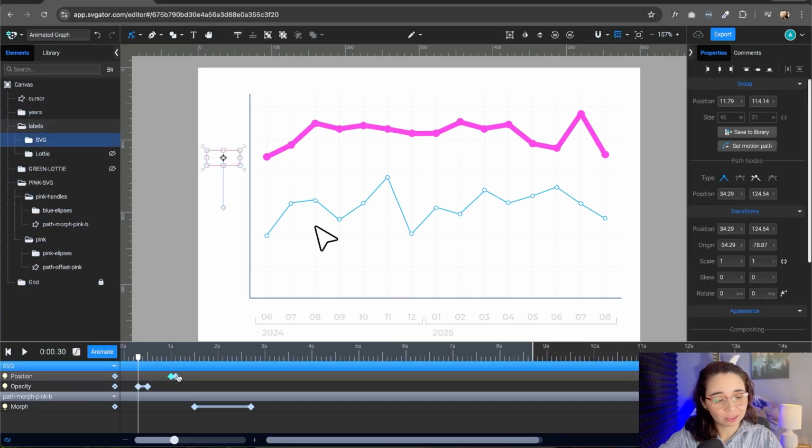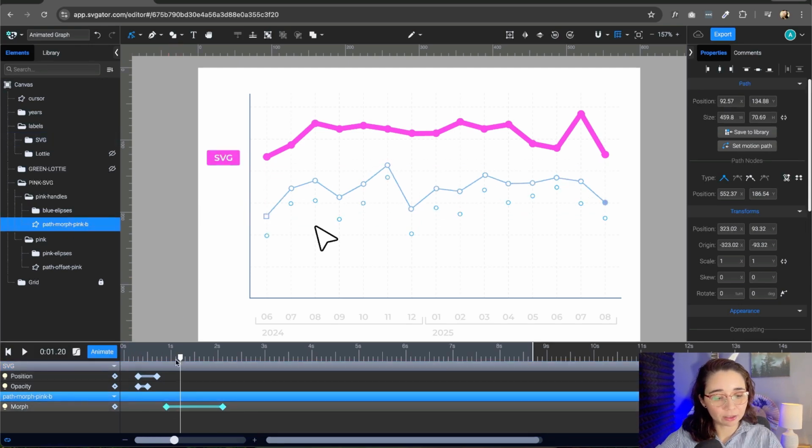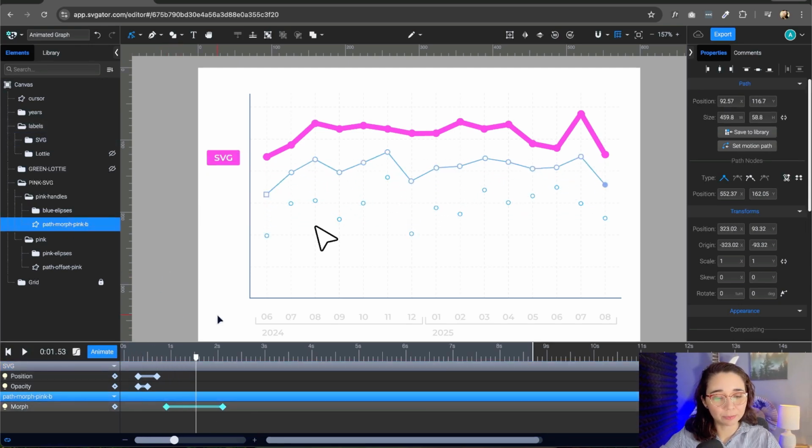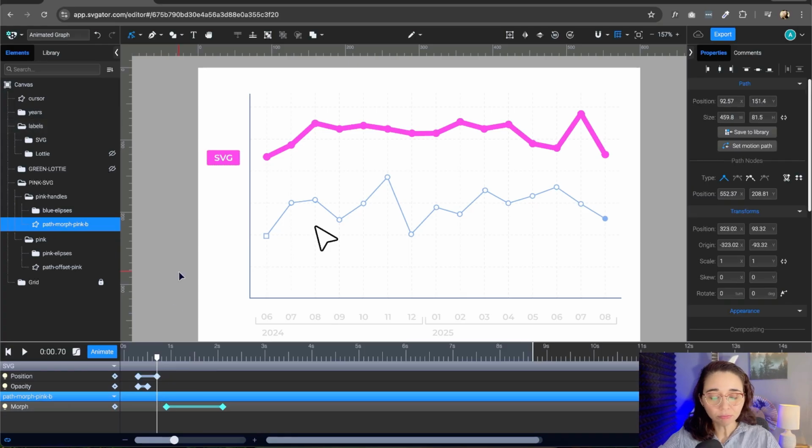Let's select that keyframe and reverse it so it actually goes the right way. Make it quicker, and then that label goes up like that. It has a little bit of a bounce. Okay, so that's the first thing that happens, and then our graph here starts morphing once our cursor grabs it.